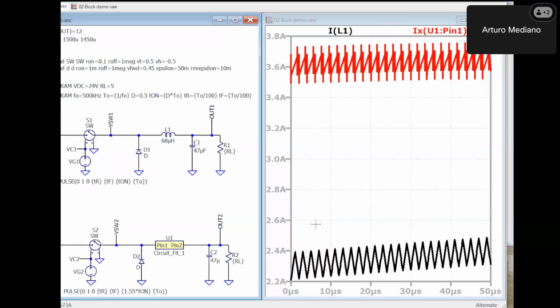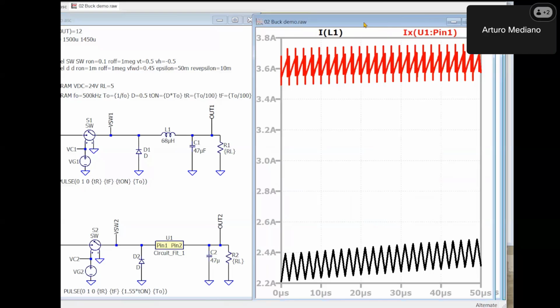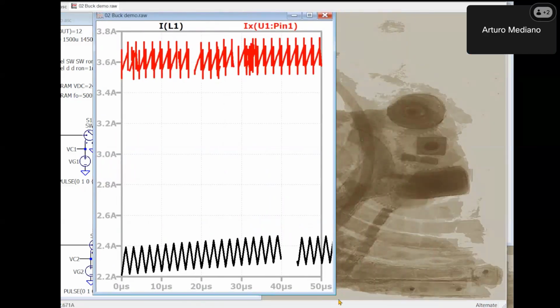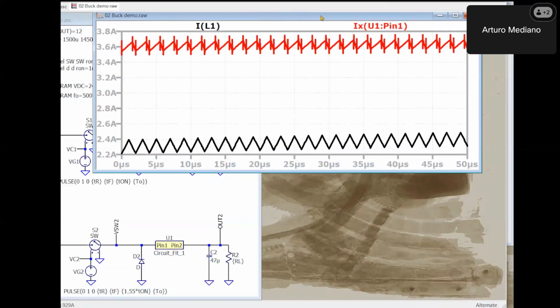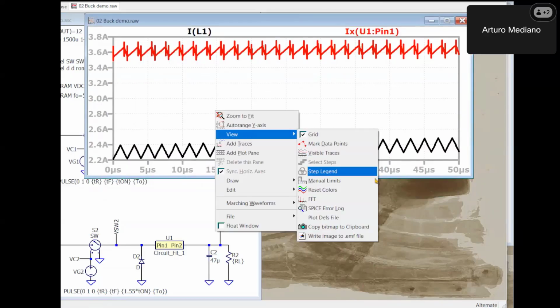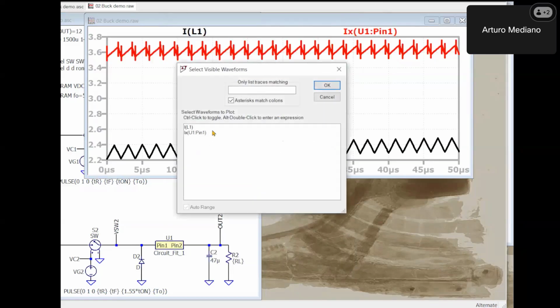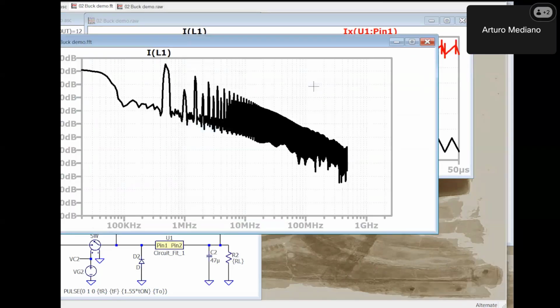The magnitude of the current is obviously related to the duty cycle you are using for the switching activity. But what is interesting is to see the FFT of these traces. So we will try to evaluate the FFT of this buck converter. Let me take some setup. We go here, select the two currents, and we can compare the spectrum.